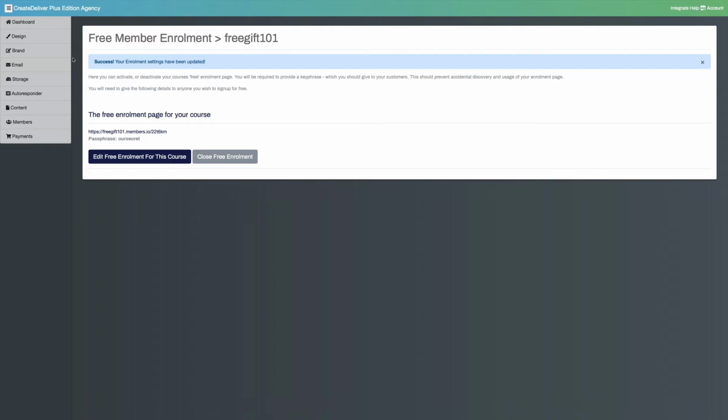Also, some platforms, advanced shopping carts, allow you to do things like bump orders, which bring in a lot of extra revenue. You can tie them straight into the upgrade modules that we offer in CreateDeliver. So you get a lot more flexibility. It's much easier to get started. CreateDeliver is incredibly powerful.